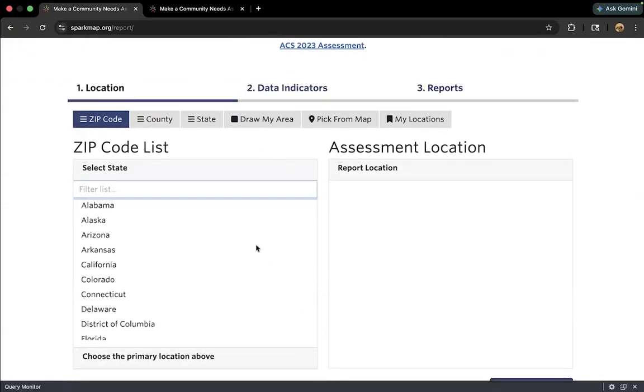Now I'm logged into our highest subscription level, so our view is going to be a little different. As you can see, I have some options for some sub-county level reporting, right? I have this nice zip code list where I select a state and then it's going to give me a list of zip codes within it. And I have the option to use this Draw My Area tool or Pick from Map tool.